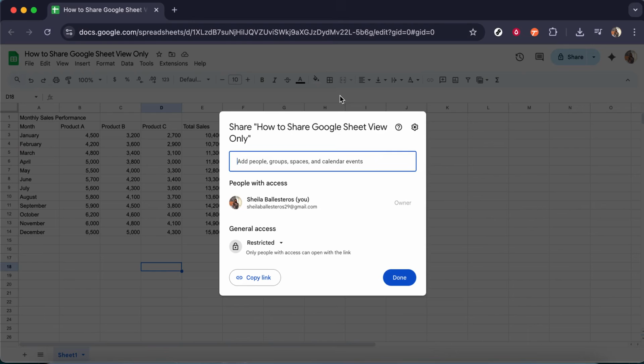Next, look for the section titled General Access. In this area, you'll see the current setting for your sheet, which might say Restricted if you haven't changed it before. Click on this setting. When you do, a drop-down menu will appear with a few different options on how you can share your Google Sheet. From the drop-down menu, you'll want to select the option that says Anyone with the link. This is critical because it allows anyone who has the link to access the document while keeping it secure from those not in the loop.